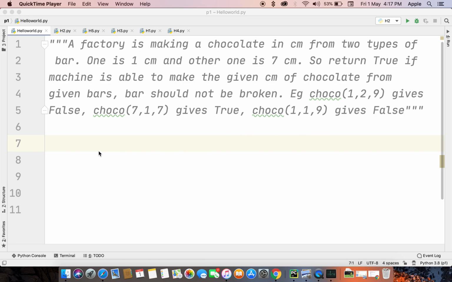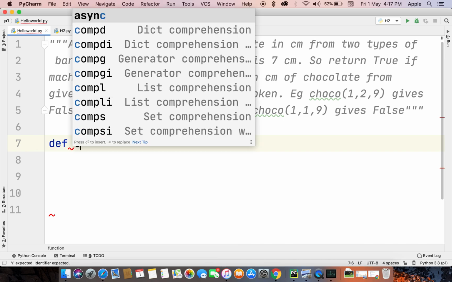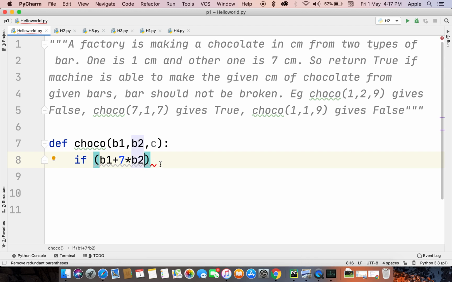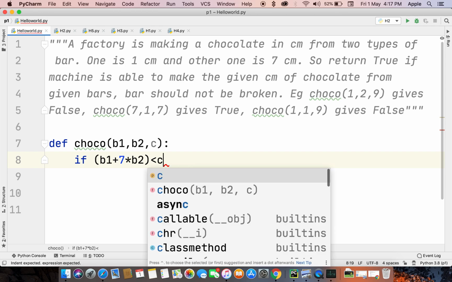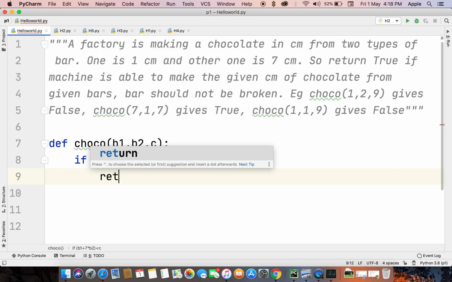I will solve the problem in a moment. Okay guys, now I will solve the problem. We will define choco with parameters b1, bar 1, bar 2 and chocolate, and then if, in brackets, we will give bar 1 plus 7 into bar 2 is smaller than chocolate, then we will return false because it's smaller than chocolate.